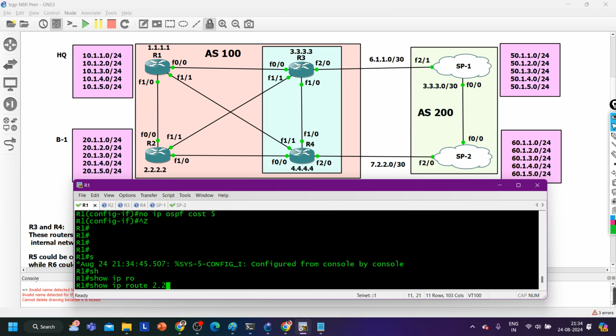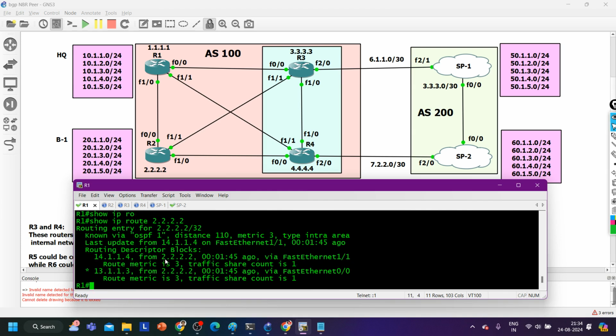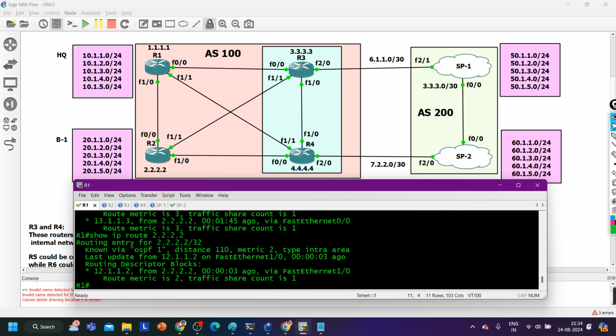So IP route 2.2.2.2, still it is performing load balancing. Just wait for some time. Now you can see, done.